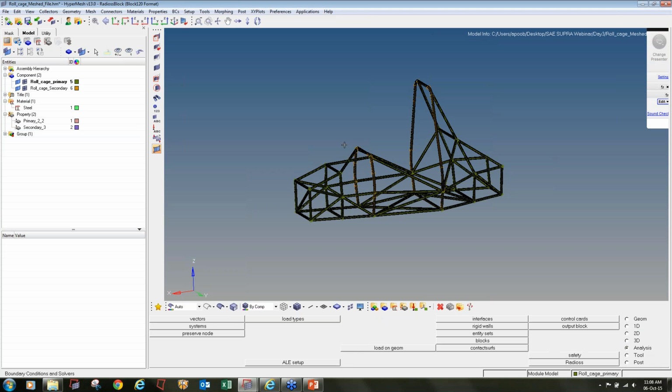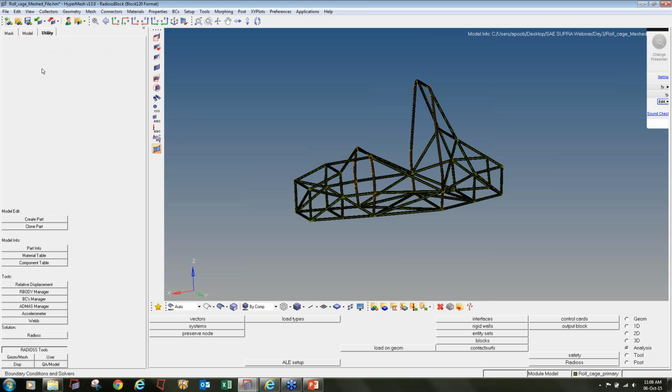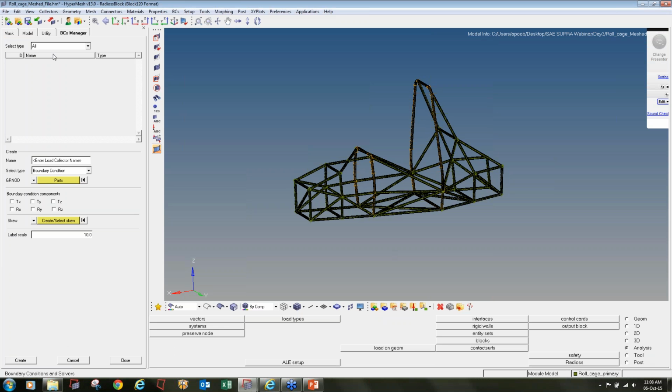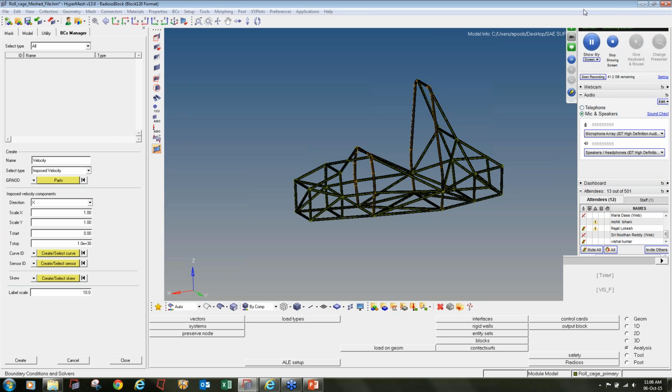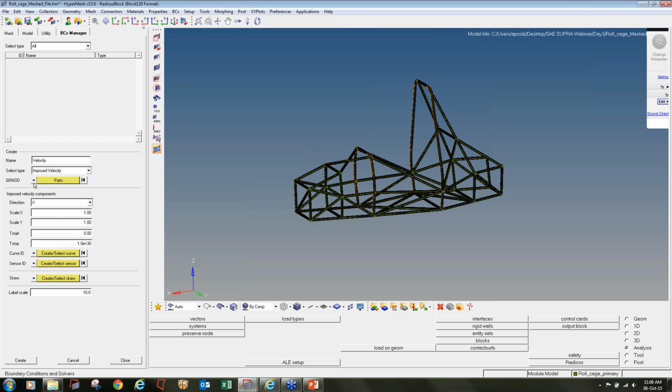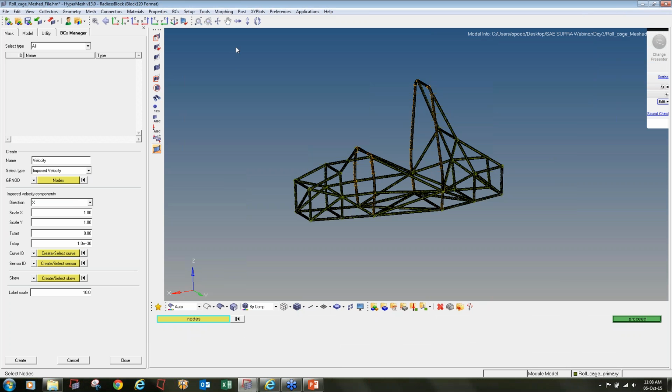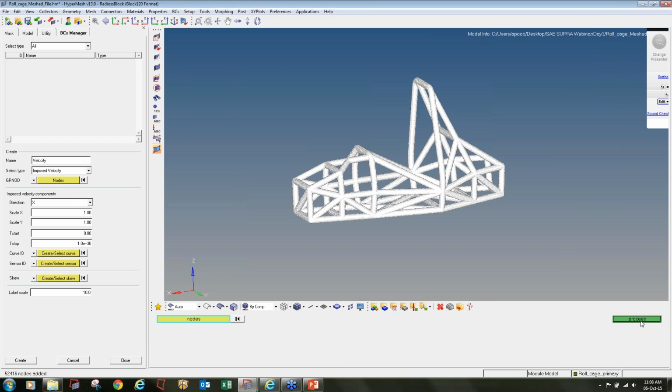Then I will apply the velocity to this. So I will go to utility. In utility, I will click on BC manager. I will enter the name as velocity, type as initial velocity. On the nodes selector, I will select nodes. I will click on these nodes, select all the nodes and say proceed.